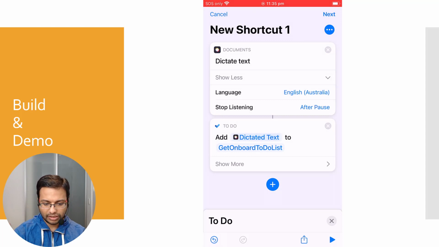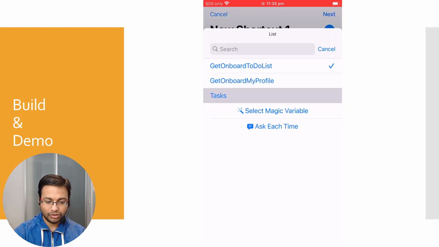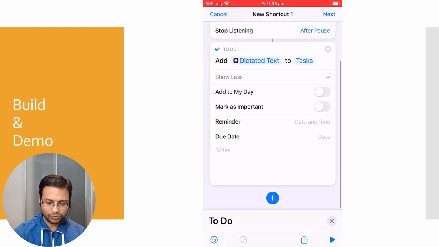Now it says add dictated text to the list, so I can change my to-do list over here. I'm gonna just select my task list, and then I have other options which I can configure in my task, add to my day, or maybe mark as important, and you can play more to give the reminder and due date details, but I will just keep it simple as of now.